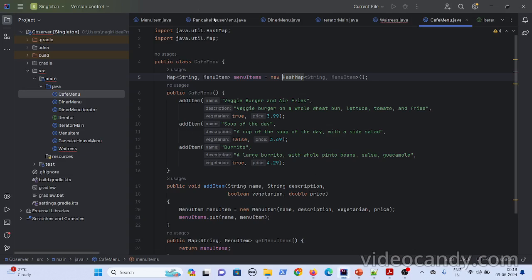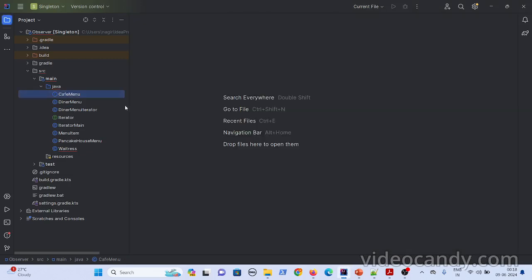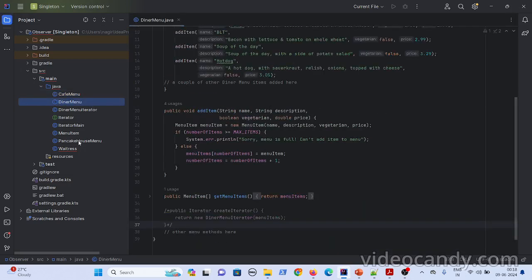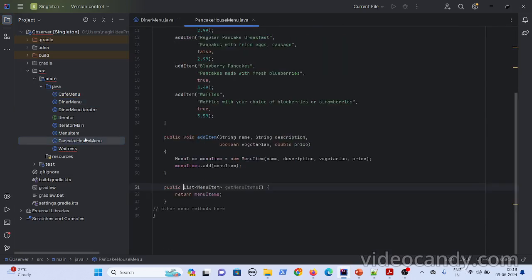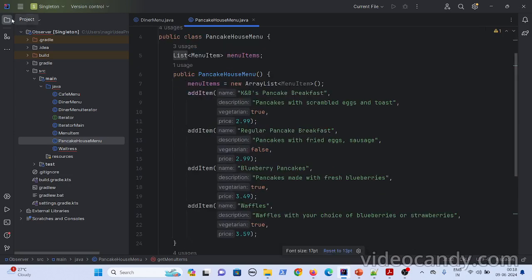Now let's say we are talking about some restaurant menus, okay? Let us suppose you have a breakfast menu, and then you have a dinner menu, and then you have the pancake house menu, okay? Now let's say this is the pancake house menu. Here you can see, right?